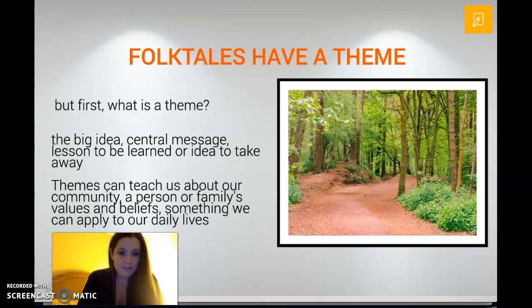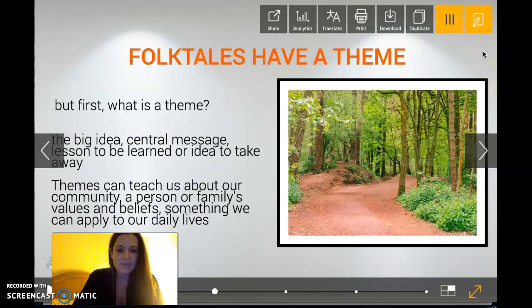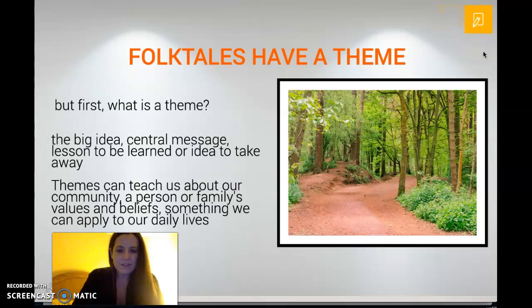Themes really can teach us about all sorts of different things. Themes can teach us about our families, expectations within our families, within our communities, what we believe, what we value. Usually, when we learn about themes, we learn something that we can apply to our daily lives.